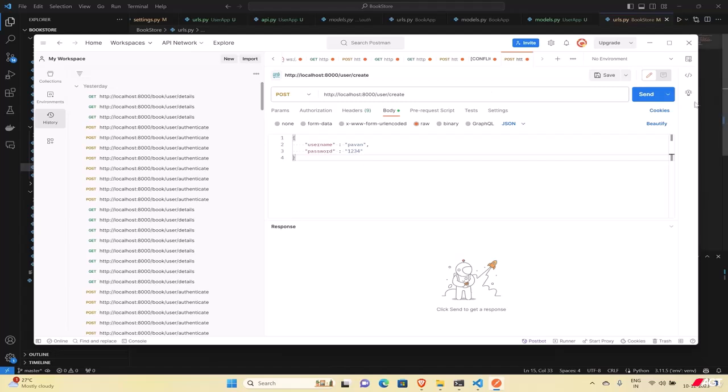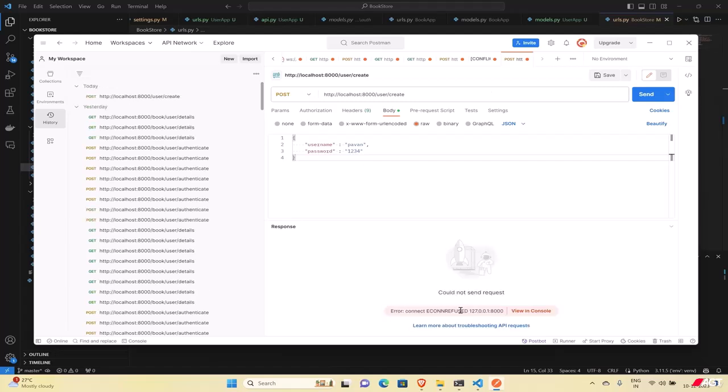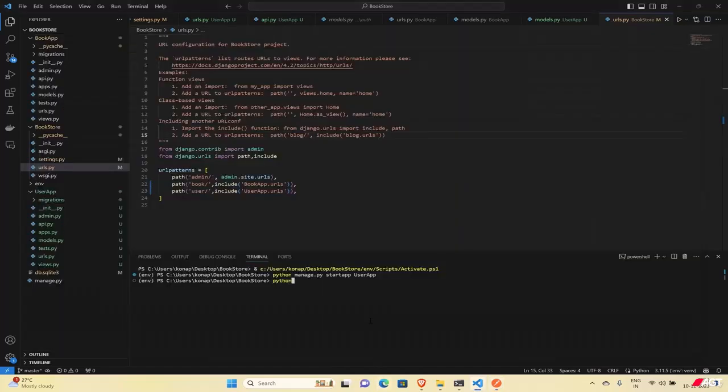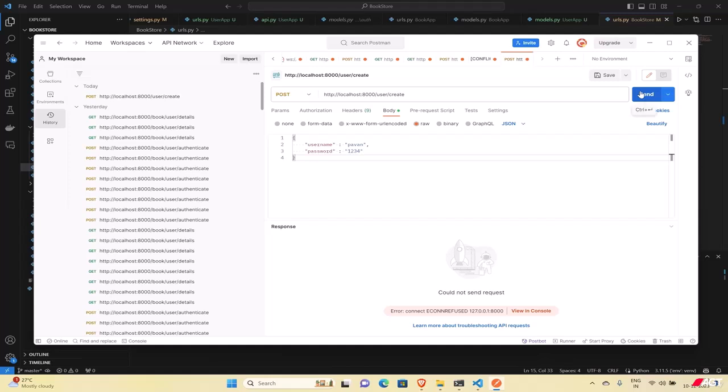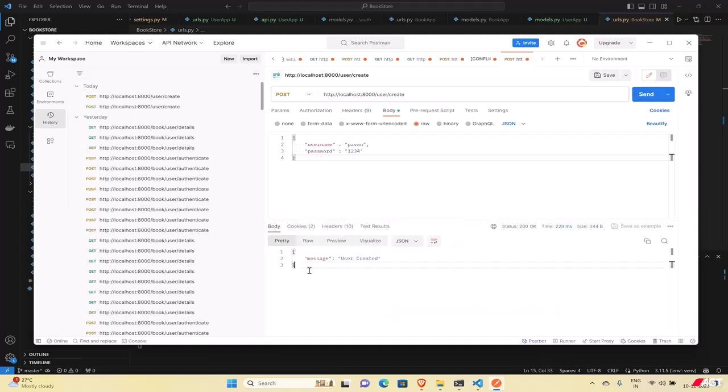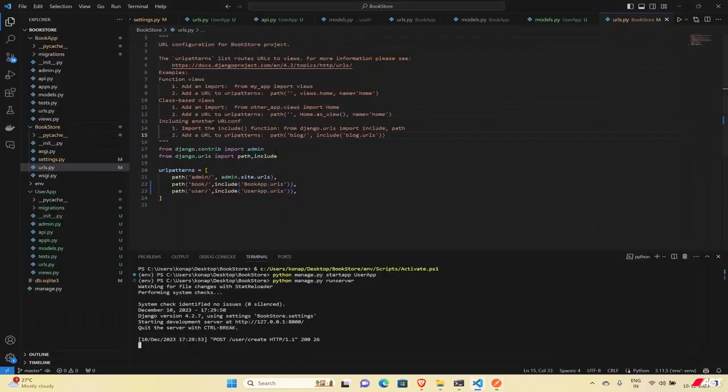Now when I send this, it is showing that connection refused. I think I need to run the server here, python manage.py runserver. Now if I send the request, it is showing me that user created. Now let us try to log in. Before logging in, let us try to see the database. I want to see how my password is getting stored.